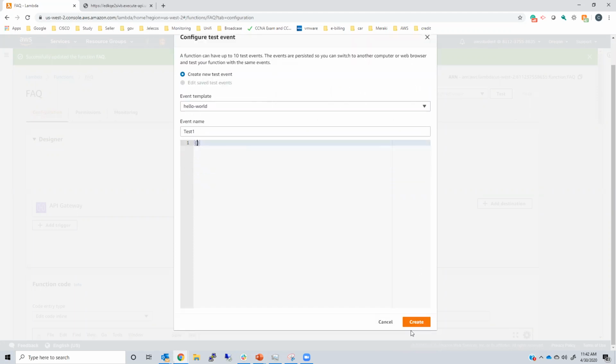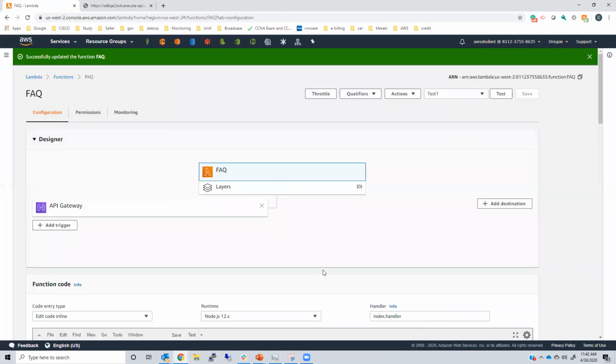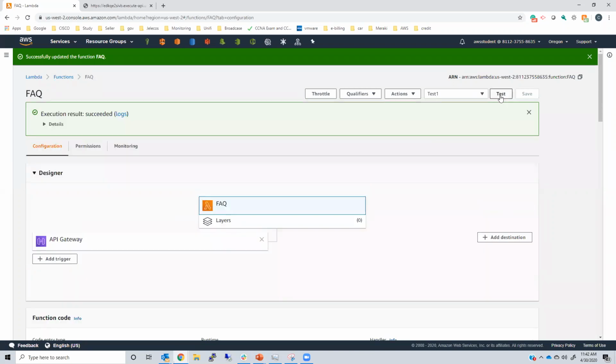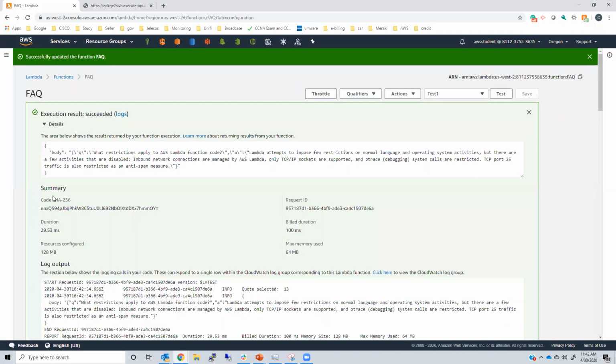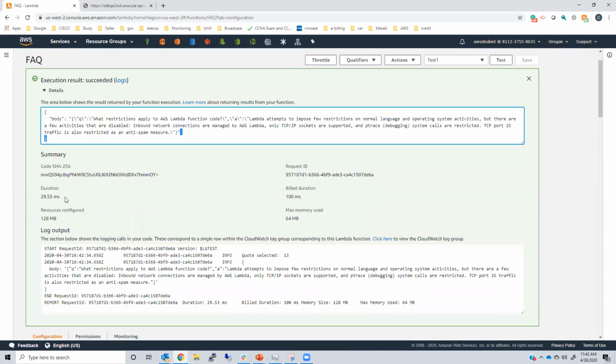So we're going to save, we're going to create this test event, and you can create as many tests as you want, and then you can select the test event and then click on test. So when you click on test here, you will get some execution result. You will see the success result here. And then you have many other details about what it was displayed. You see the duration or the time that the code took to run.